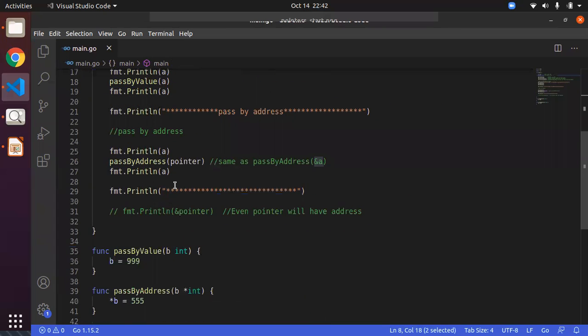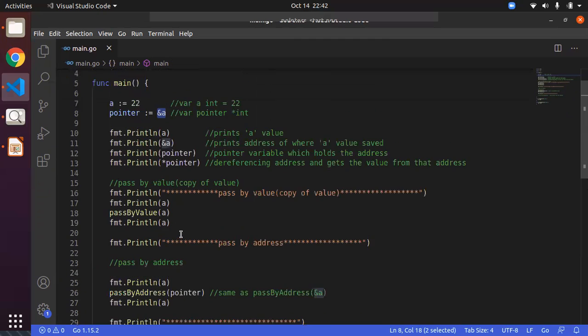Another point to be noted is that when you send by address, the actual value of the variable which you are sending will be changed. If you are sending by value, or the copy of the value, only the copy will be updated. The original value will not be changed at all. So this is all about pointers.